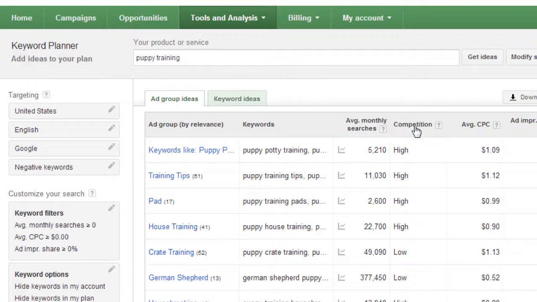Now, it also tells you the competition. The competition is basically how hard is it to actually get ranked on Google for a specific keyword term. Now, keep in mind that there's a lot of traffic within the YouTube site itself. So if you can rank high on YouTube, then you can still get traffic through YouTube. And then, of course, you can get traffic from Google as well.